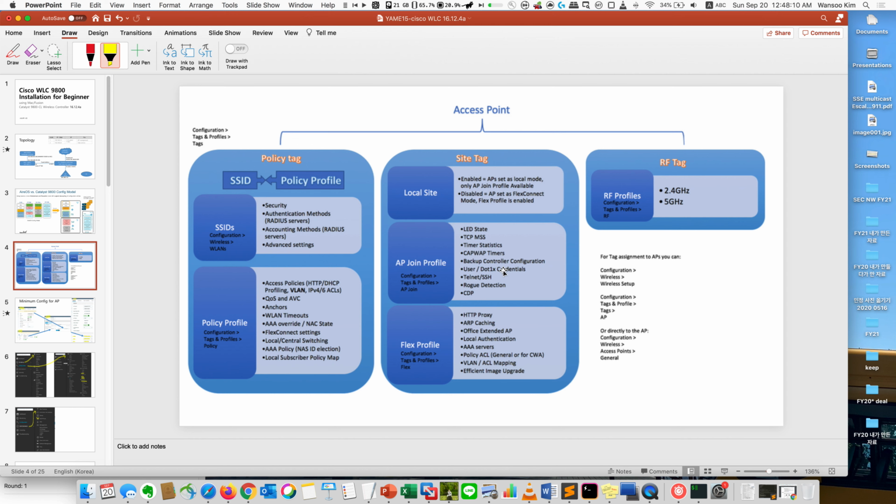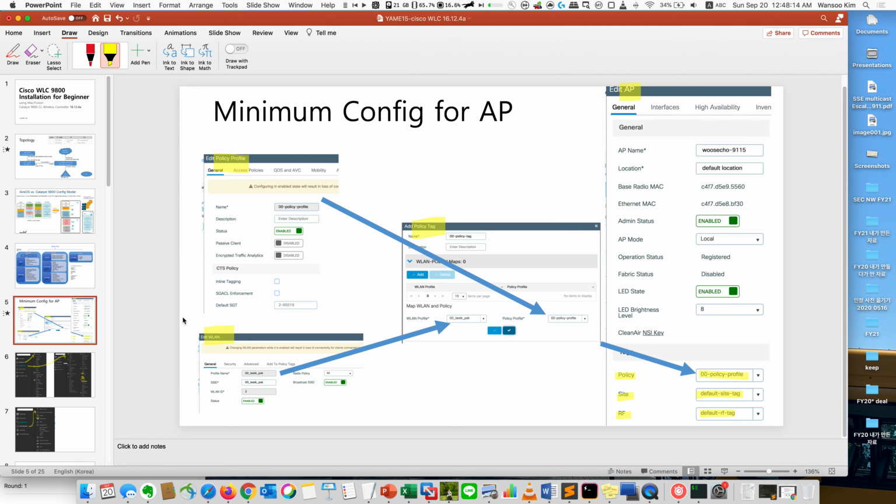So remember, AP is made with three tags, and basically we will make a VLAN, and policy tag will have VLAN and the profile policies, and finally each AP has policy, site, and RF tag. So this will be done today.